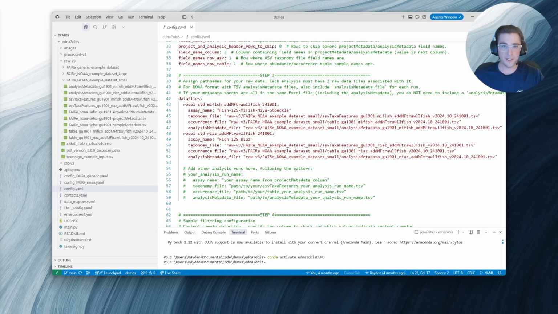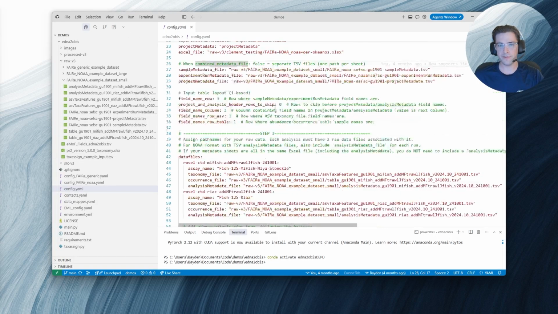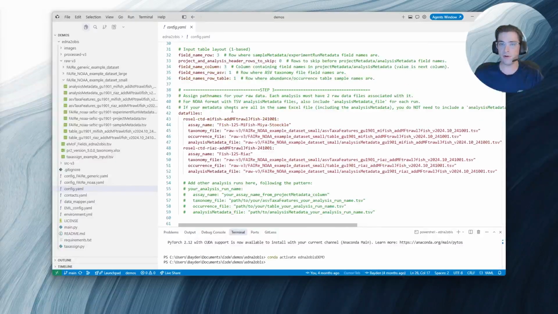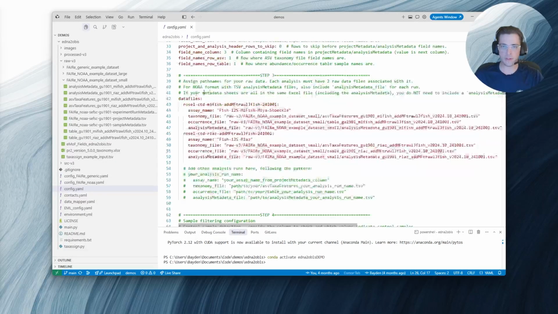On to step 3. We've dealt with our metadata up here, so now we're going to link our raw data. Importantly here, you go by each analysis: you specify your assay name and then your two raw data files. And if you're in NOAA format, you're going to include your analysis metadata files here. So in this data set, we have two analyses using two different assays.